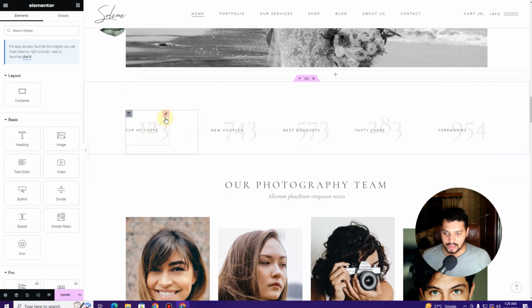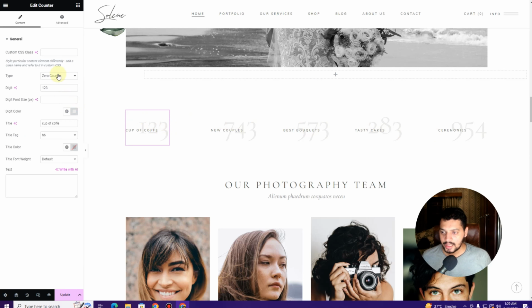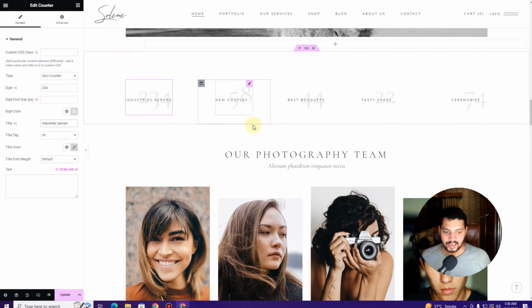Next up, we have this number counter section. For the number counter section, these are all the counters. You can click on one of these counters, and then here you will have to assign the digit. For now it is 1 2 3. You can change it to 2 3 4 or anything like that, and here you can insert your own title. So maybe like industries served, and here you can see the title has been updated. So in this way you can update all of these titles from here.